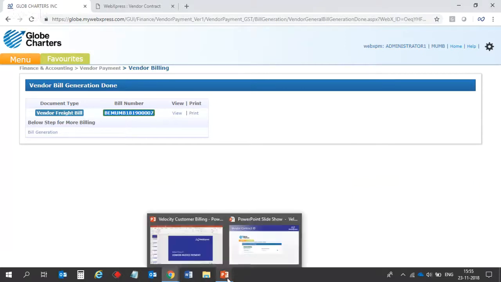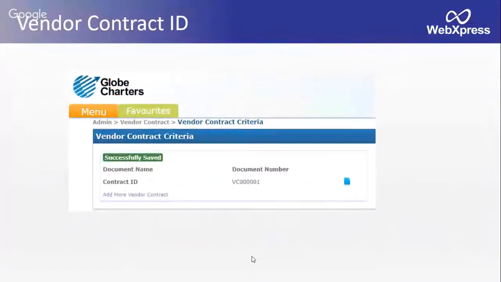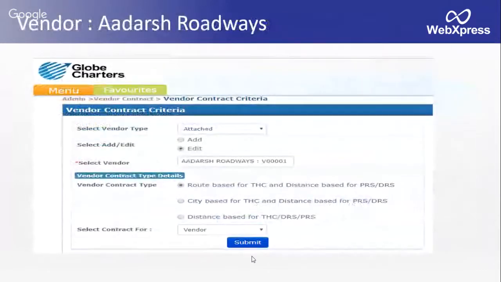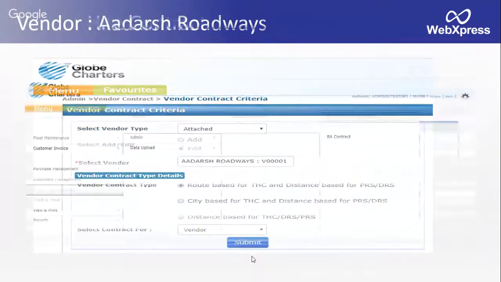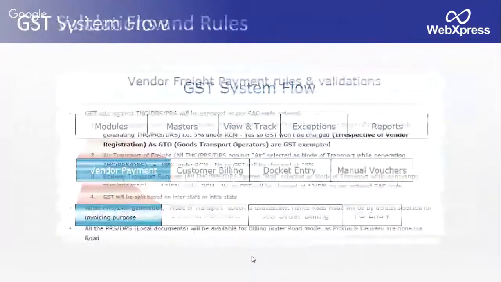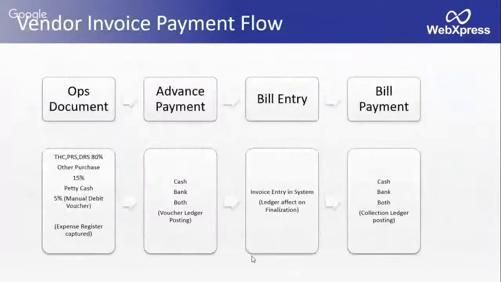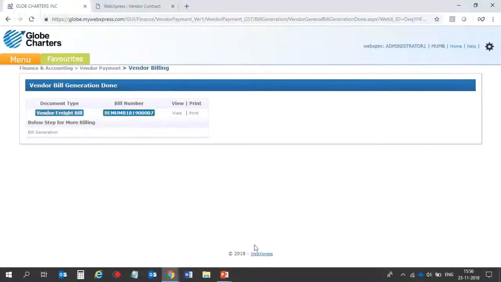As referring to the previous discussion, step 1, THC creation, that is transaction document creation. Step number 2 is advance payment. Step number 3 is bill entry. Bill entry is completed at this stage and now this will be available for finalization.